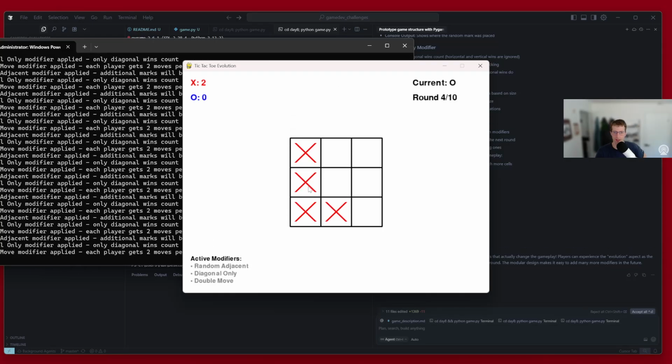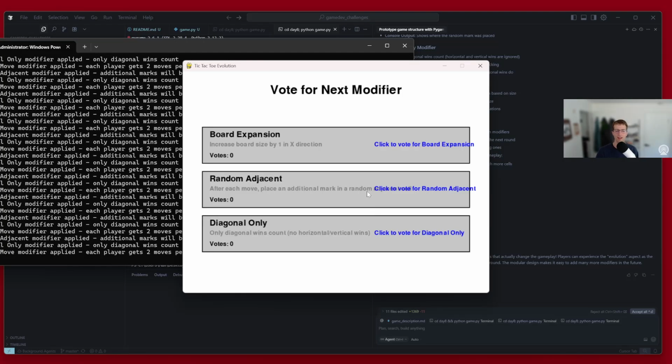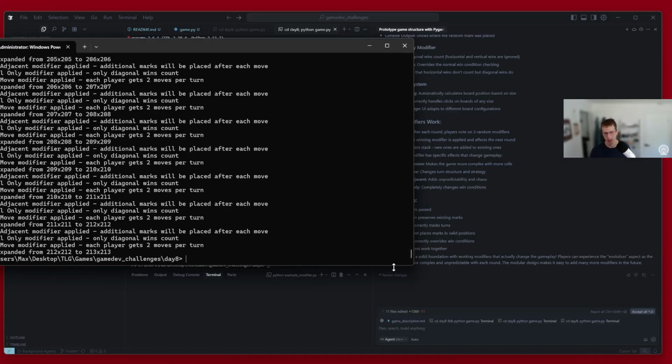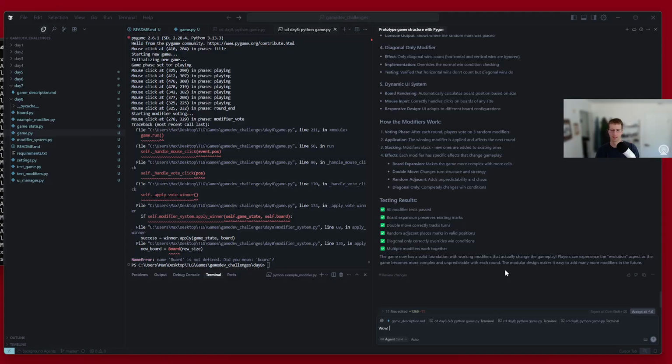Double move. Okay, so yeah, but it's still no win. No one can win. Yeah, so it's just a lot of ties. But 3 out of 4 are working. This one is not working. Wow. 3 out of 4 of the mods are working. The one that is not is the board expansion one. What is the problem there? The board seems to infinitely be expanding every frame.